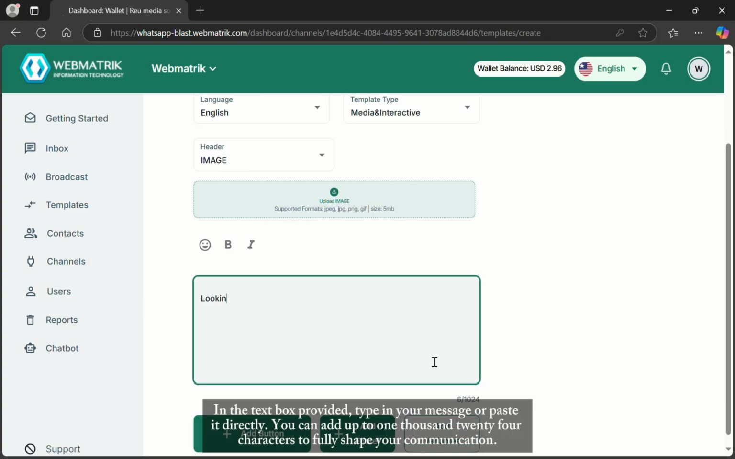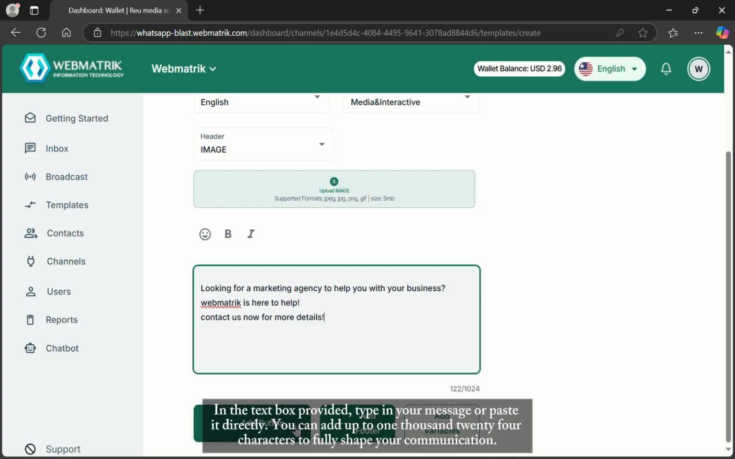In the text box provided, type in your message or paste it directly. You can add up to 1024 characters to fully shape your communication.